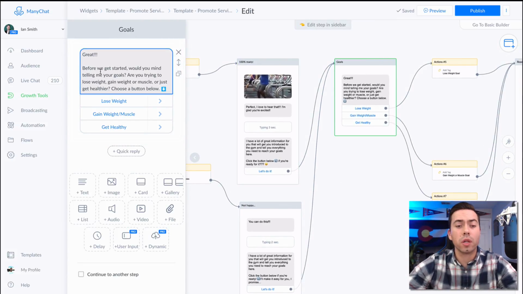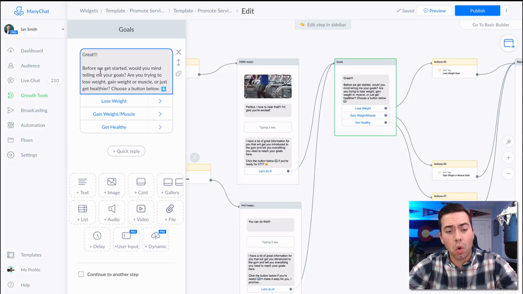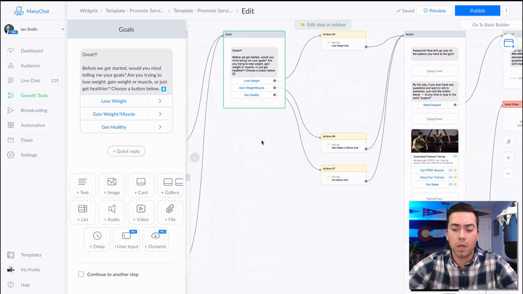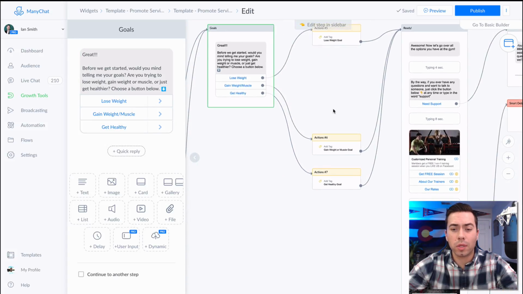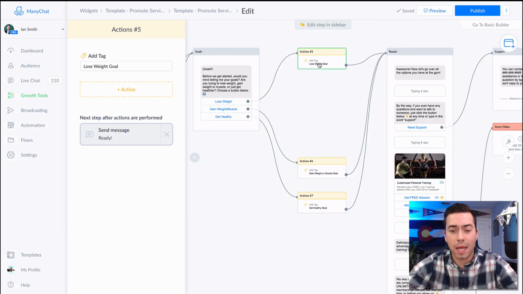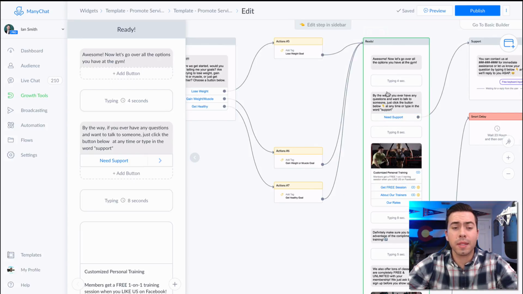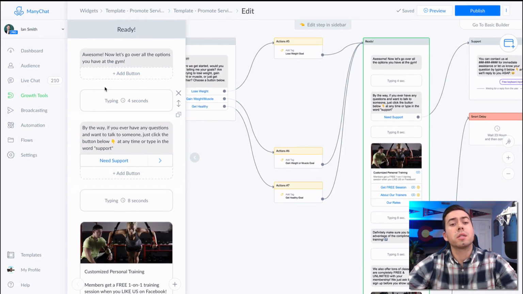Great. Before we get started, would you mind telling me your goals? Are you trying to lose weight, gain weight or muscle, or just get healthier? Click the button below. Once they click that button, it's going to add a respective tag, whether it's lose weight, gain weight or muscle, or get healthy, and then it's going to send them this message right here. Awesome. Now let's go over the options you have at the gym. So typing delay 4 seconds.